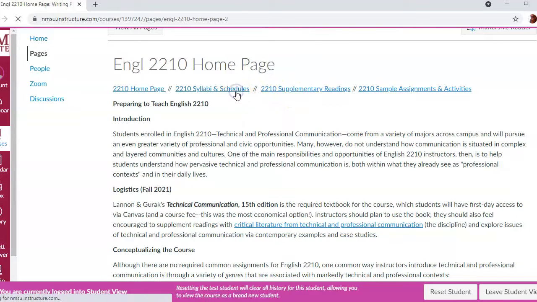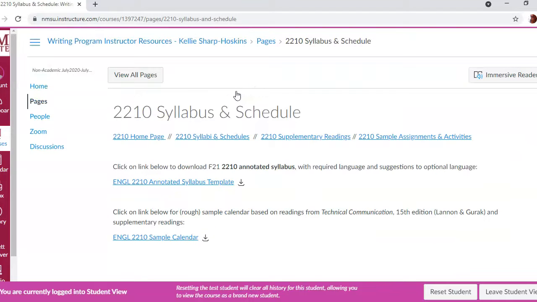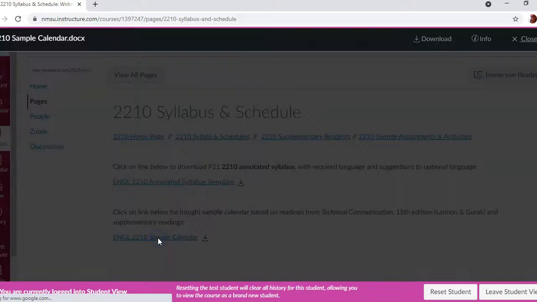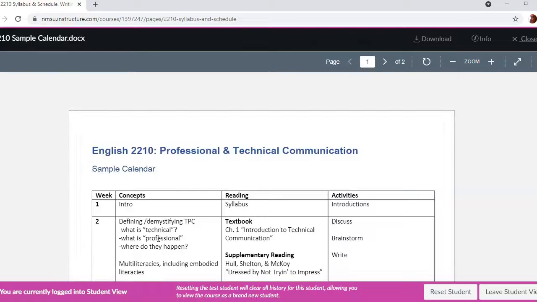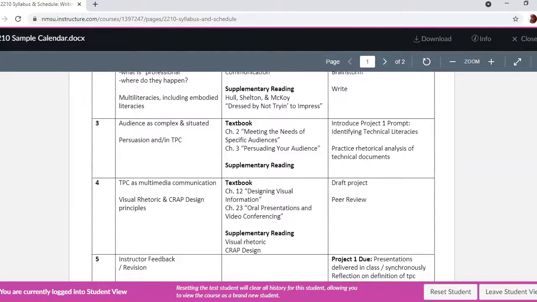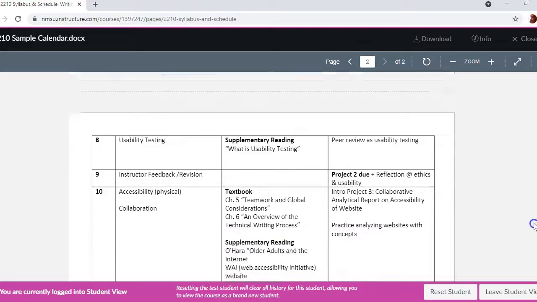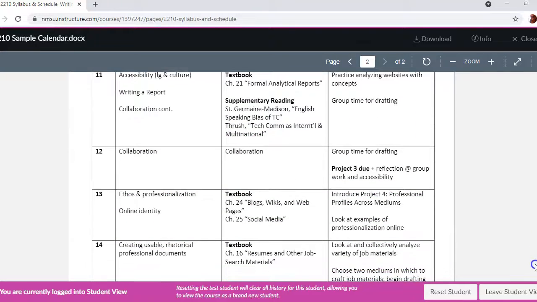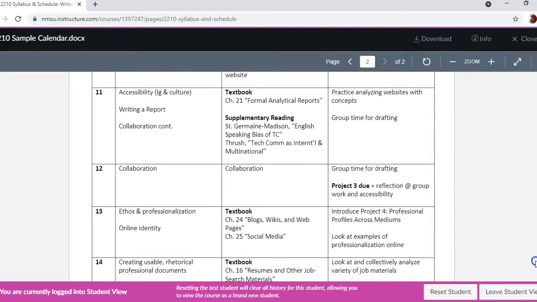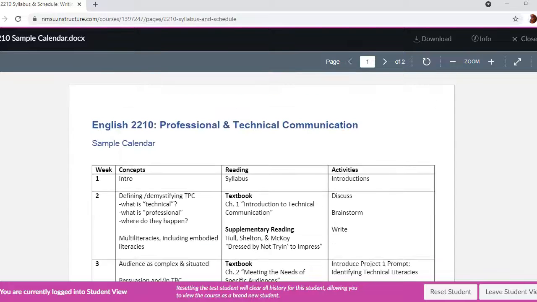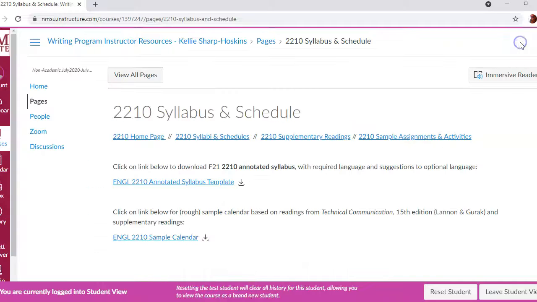So for the syllabi and schedules, again, link to an annotated syllabus template, link to a sample calendar. This is a pretty rough sketch of a calendar, but if you haven't taught the course before, could give you some ideas for how you think about the class, how often projects might be due if you're doing a project-based course approach. This also organized readings from the new textbook with supplementary readings into the course.